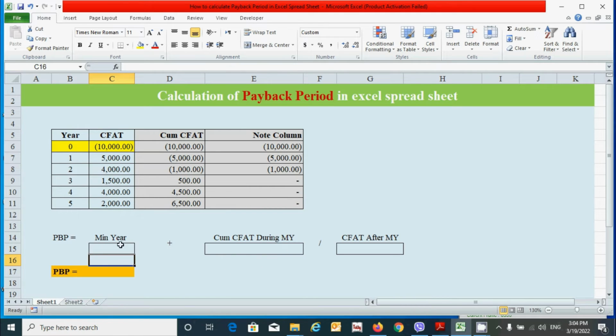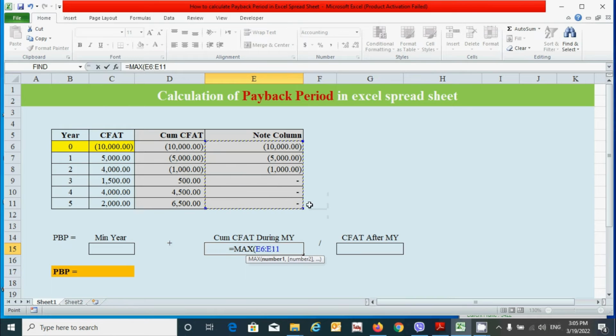Okay, that is at this year. So click here, and it can be calculated by simply identifying the MAX function from this column. So press the equal sign, type MAX here, and now select from here to here. Okay, and now press the close parenthesis and now press the F4 key for absolute reference.